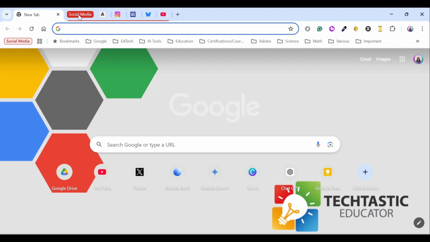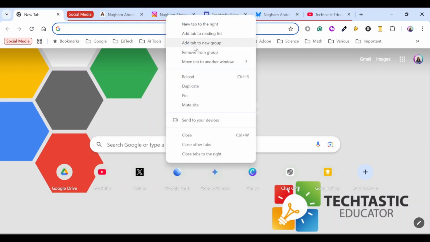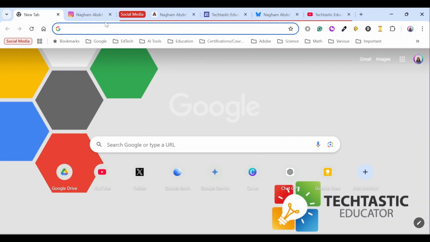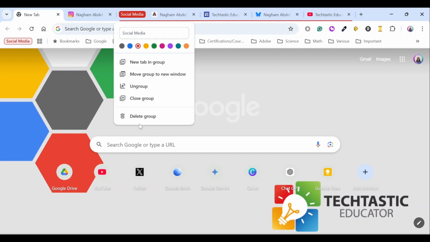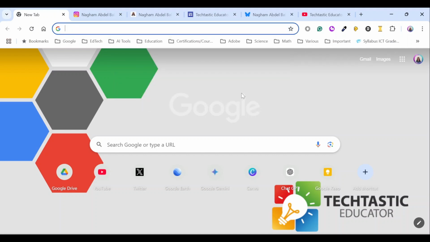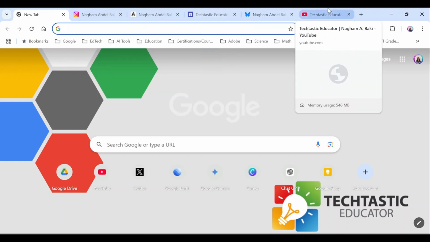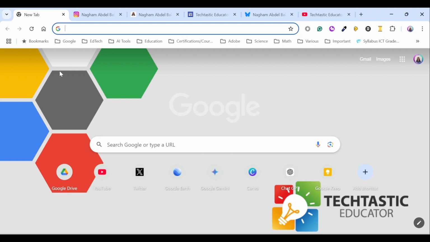If at any time you want to remove a page from a group, you just right click on the page and you can select remove from group, and as you can see, it's not under the social media group anymore. While if you want to ungroup all of these web pages, I right click on the group itself and I don't select delete group, I just select ungroup. And whenever I press ungroup, the group will disappear, but the web pages are still opened in your Chrome browser.